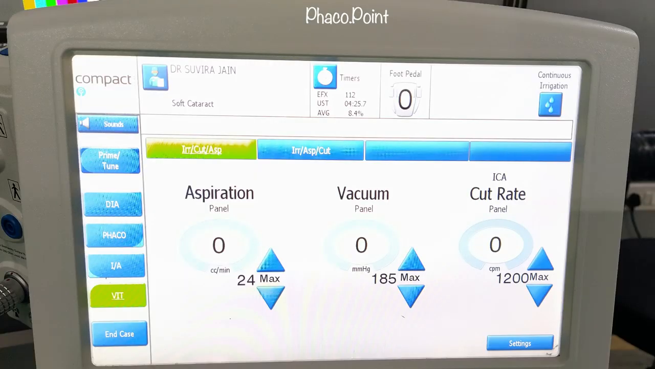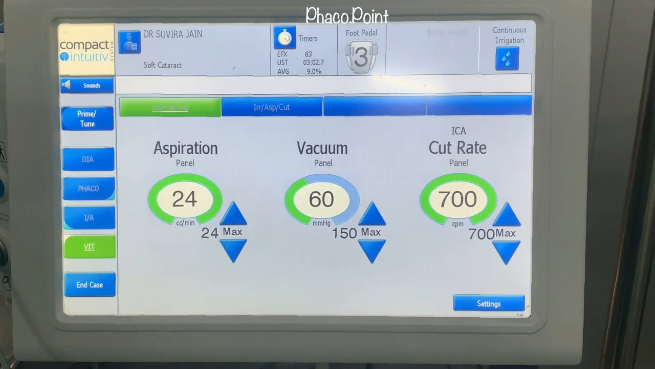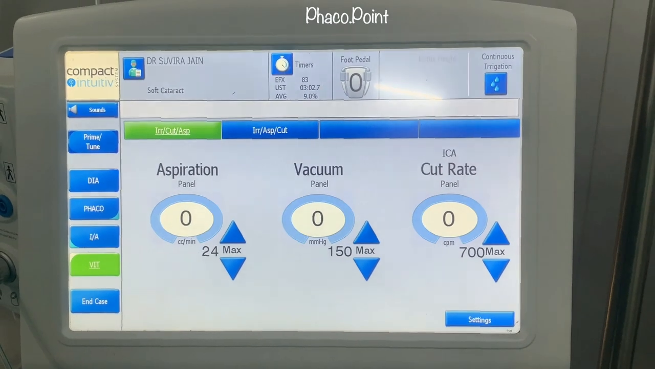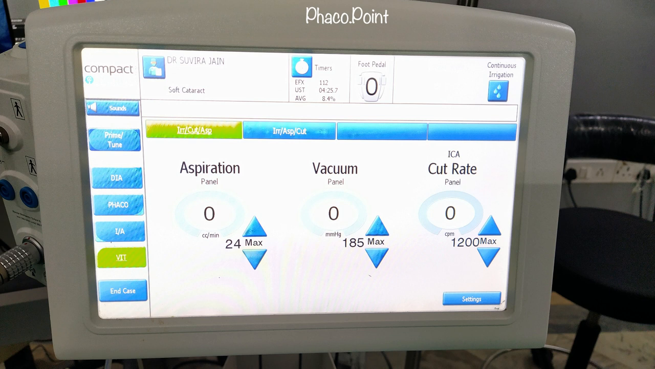Now the vitrectomy unit has two settings. This is the cut IA, and this irrigation cut aspiration is used for cutting the vitreous. In the irrigation cut IA, we work with a cut rate of anywhere between 700, as in this particular machine, it offers up to 1200 cuts per minute, and a vacuum of 150 millimeters of mercury.